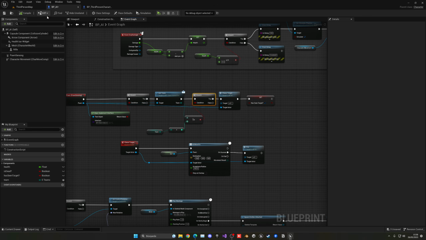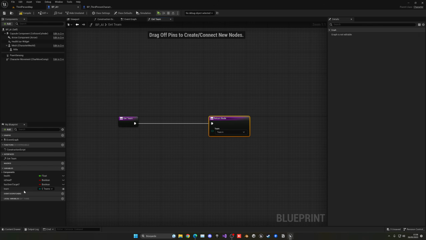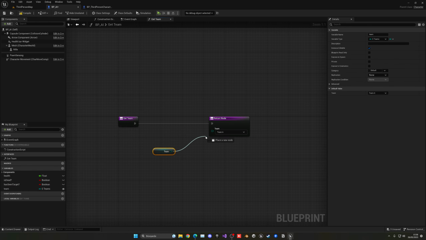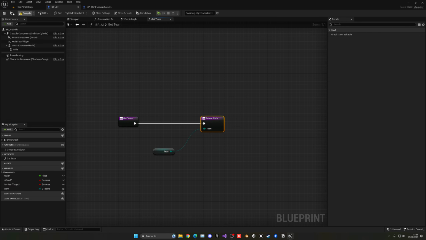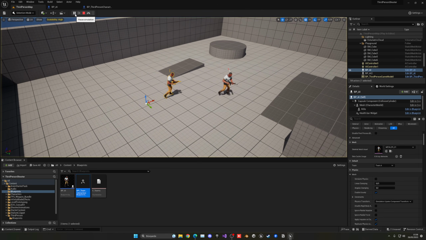So now in our AI, what we can do is go into class settings, and in inherited interfaces we can add, or implement interface, we can add our BPI team interaction. Now you can see that we have a new drop down with our new get team function. So double click on this, and now in here we can just get our team and output it here, like so. So now both of these guys are team A, so they should not attack them. As you can see, they're just wandering around, whatever.